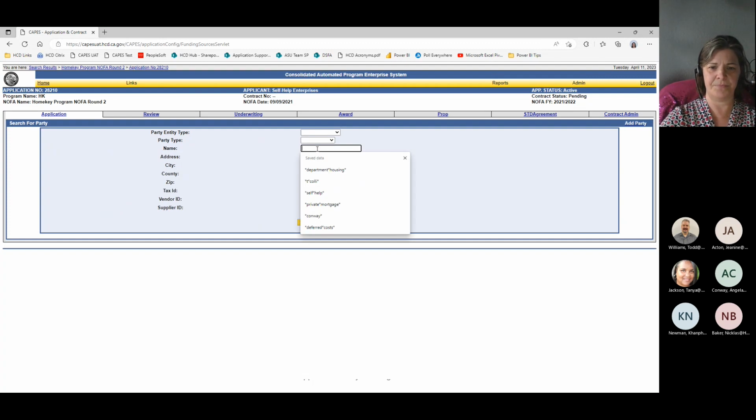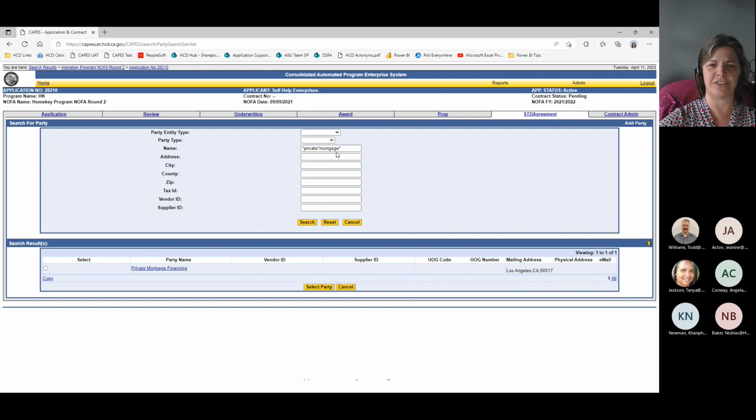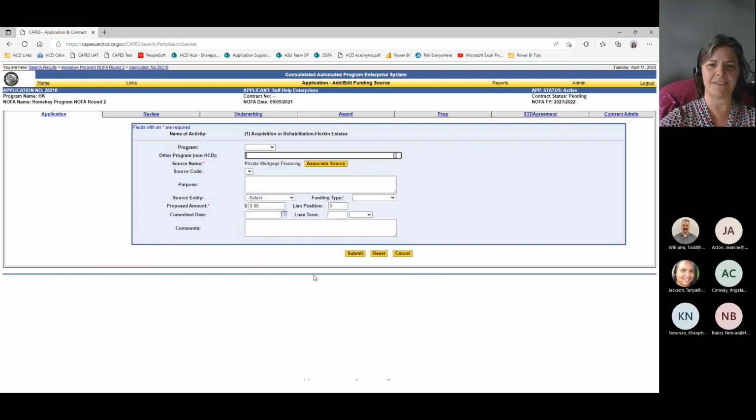So I'm just going to choose. Sometimes when we get it in the application documents, those vendors aren't yet identified. We do have ways to record that, such as private mortgage, deferred costs. As soon as we have that data solidified, we want to update it in CAPES, but we do have some generic options to record it and get it started.